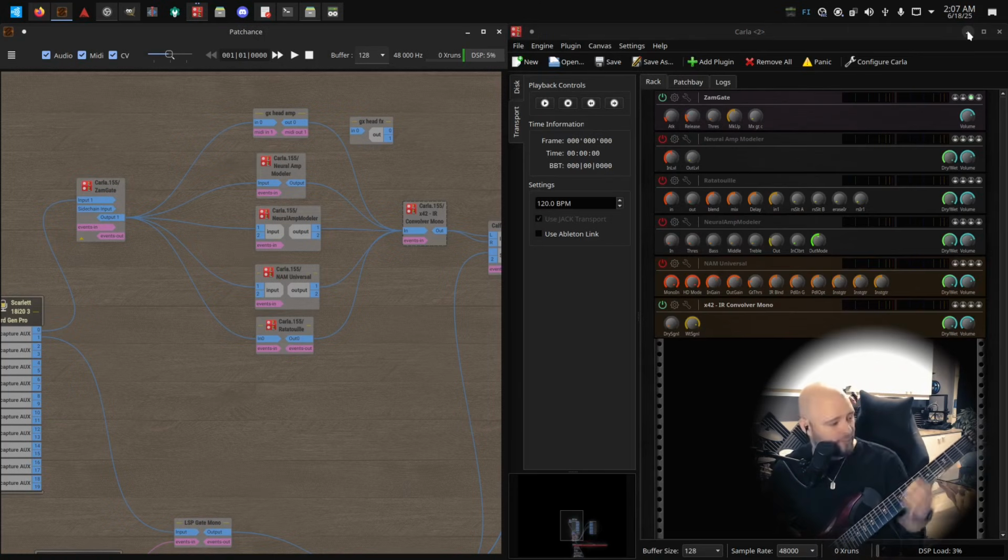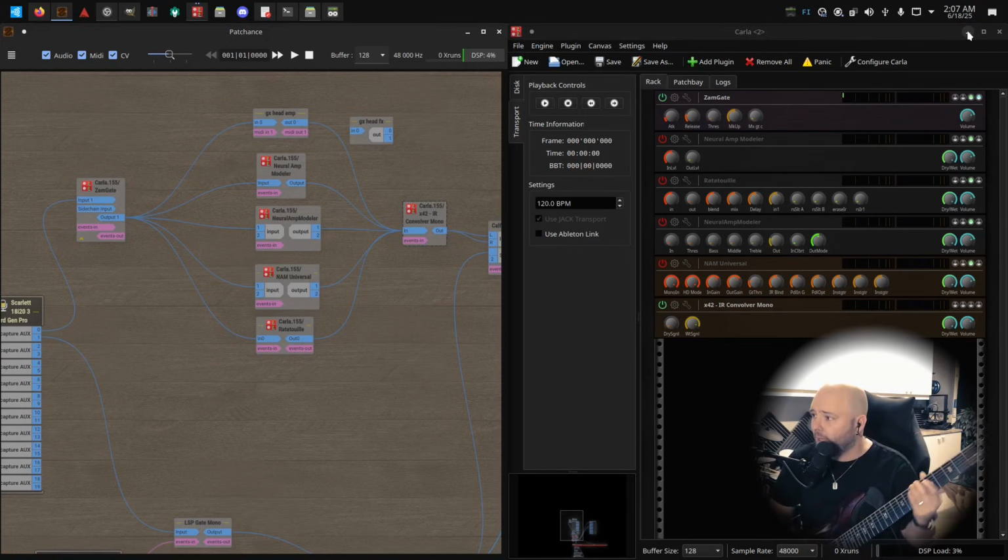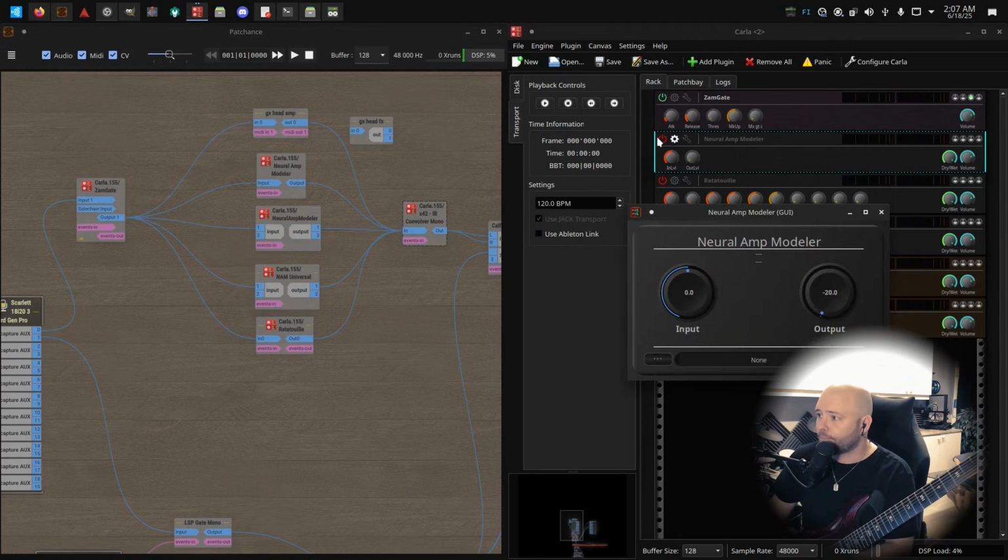So, then we can just disable that one and move to the next one. So, now we should hear nothing. Yeah, maybe some bleeding there, but nothing else. Let's go for the first NAM.